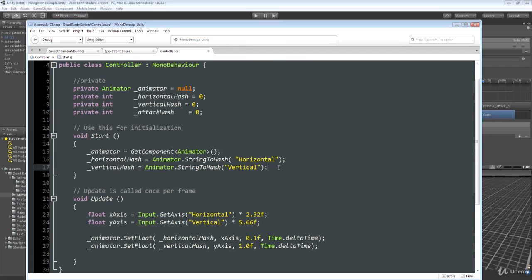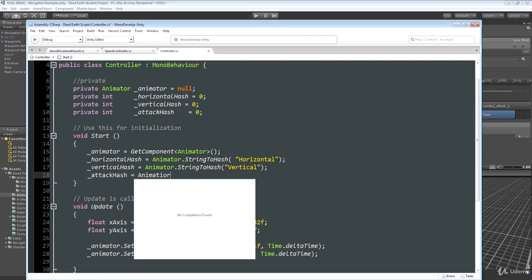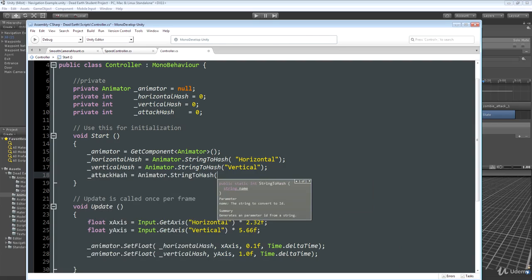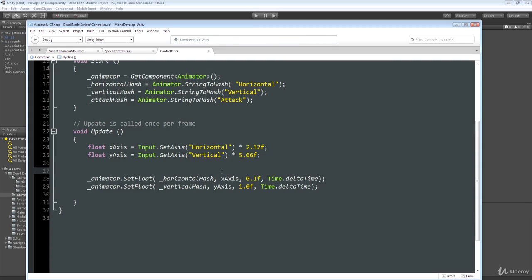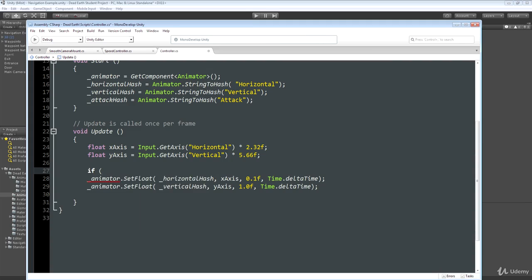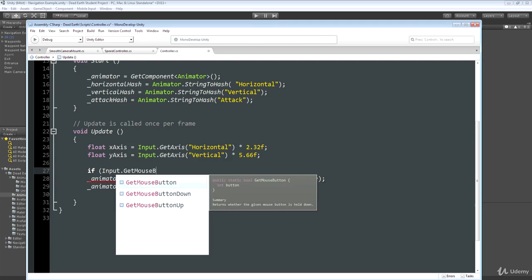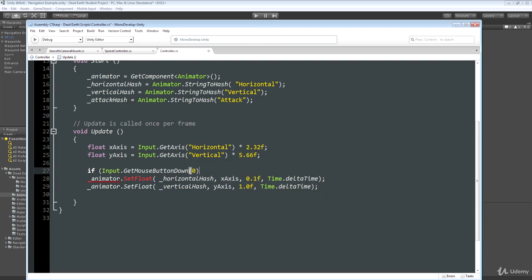Then in the start function we're going to say attack hash equals Animator.StringToHash, and that parameter was called attack. I think I'm going to use the left mouse button for this purpose. So I'm going to use Unity's input class to get the state of the left mouse button by saying if Input.GetMouseButtonDown, I pass in 0 as the index of the mouse button, which is the first mouse button, the left mouse button. So if that returns true, the left mouse button has been clicked.